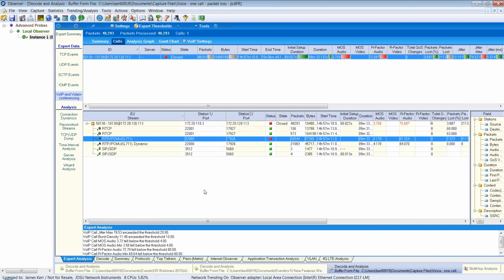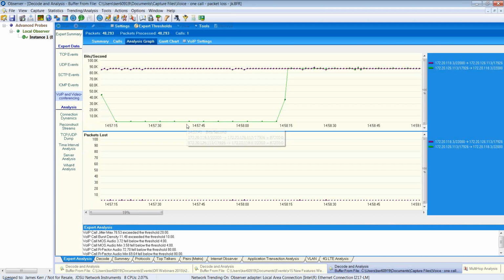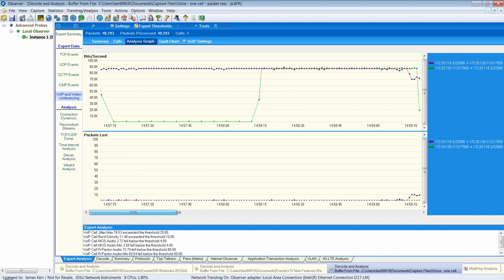I think what we want to do is really see how this was occurring over time, and we can run a thing called an analysis graph. So my analysis graph here is showing me each direction of this call. I've got a purple direction and a green. These are the two streams going between the two phones. And for each of these, I'm looking at the bit rate and I'm looking at packet loss.